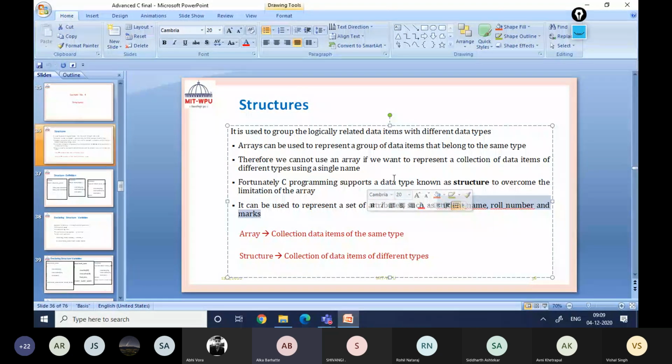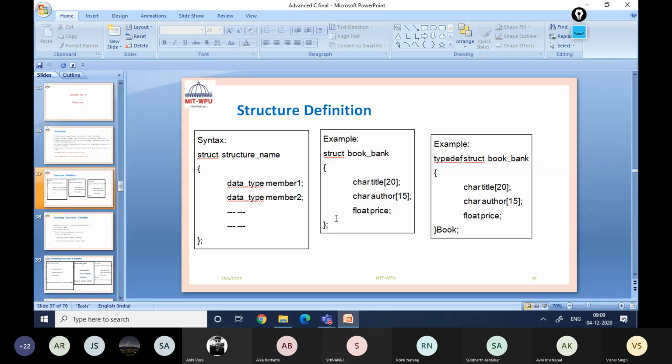So if we have to define structure in simple words, a structure can be defined as a collection of similar or dissimilar data types. It can be a collection of the same data type or different data types, and usually it is used whenever you come across different data types. So a structure can be defined as a collection of dissimilar data types which are related to each other. So how can these structures be represented?